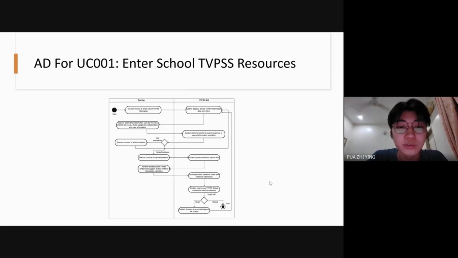First, the user will choose to enter the school TVPSS information, and now the system will display the data entry form. The user is required to enter all the information, and the system will then prompt them to submit the evidence. Now the user has two choices. First is to edit the information and go back to the entry form.